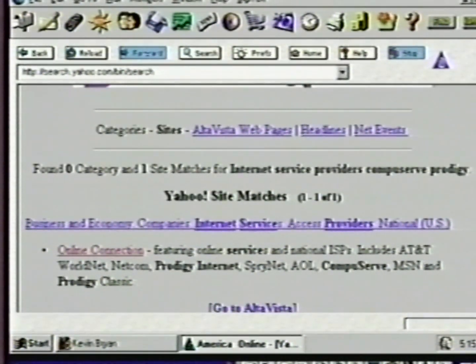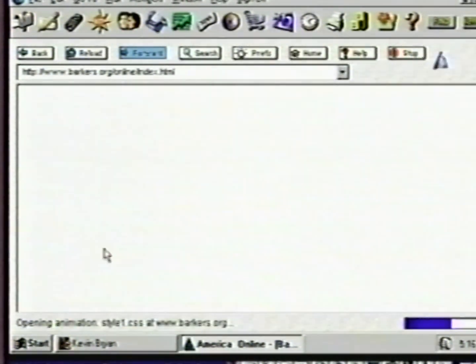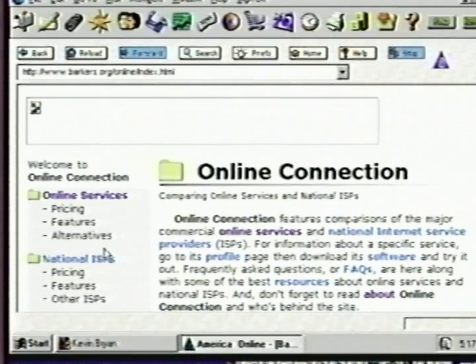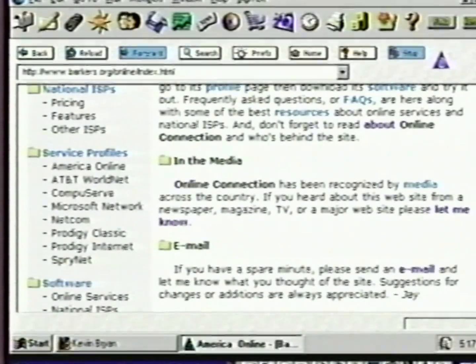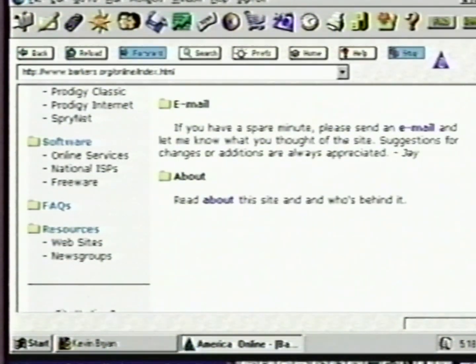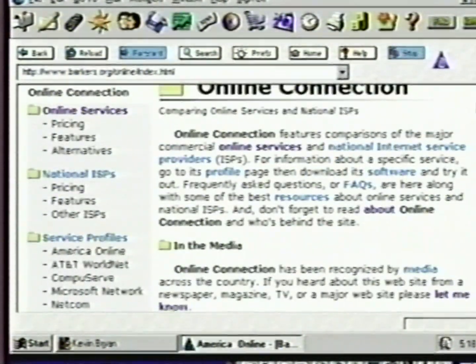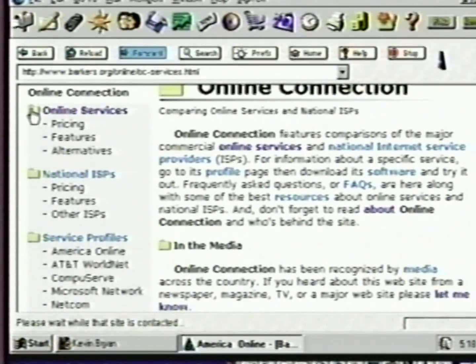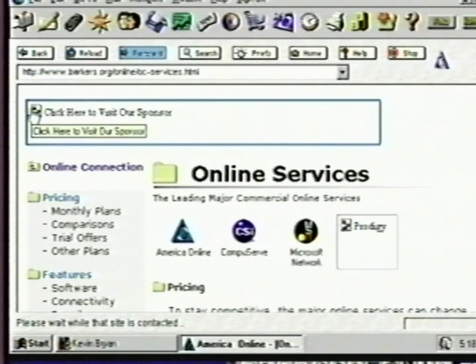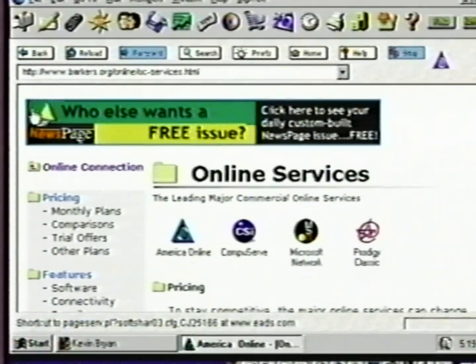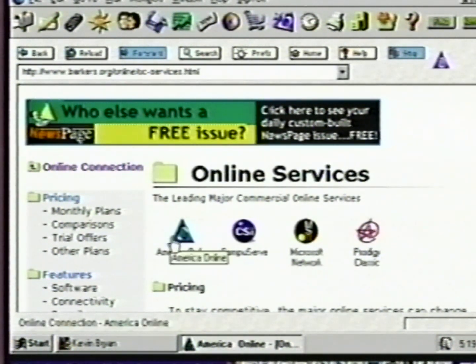Let's choose Online Connection. Scroll down this page a bit. Well, it seems the information we need is all here, and I might add put together by a 17-year-old boy named Jay. Suzanne, click on Online Services. Now we have icons of the larger service providers. Clicking on any of their icons will take you to pages that explain everything about their service. You could actually download their software and sign on, right on the spot.